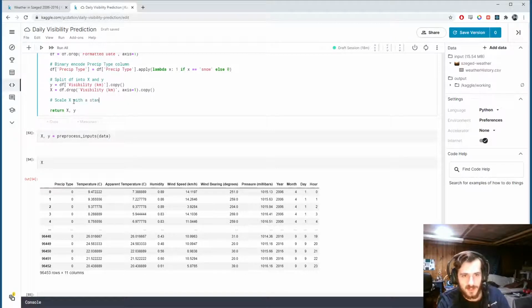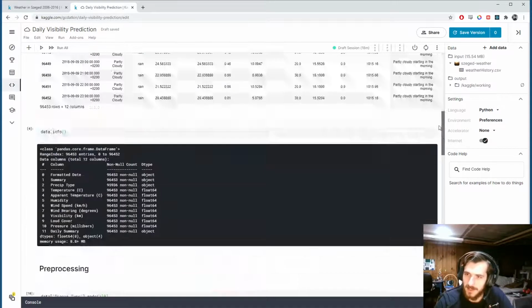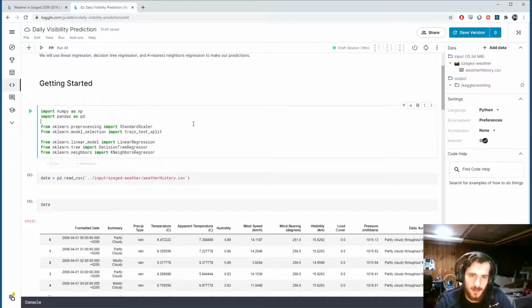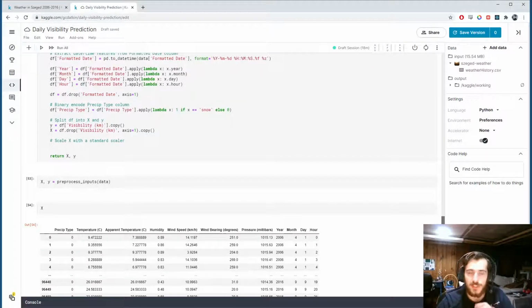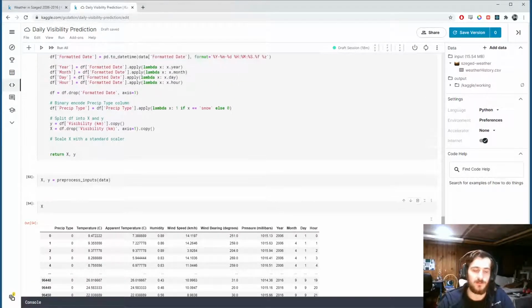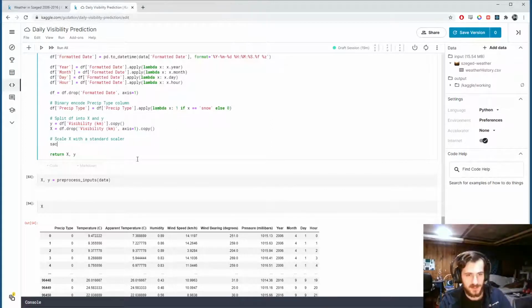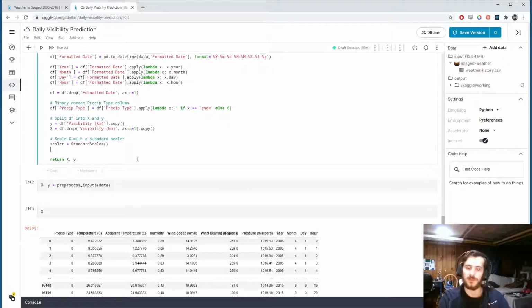For that we're going to scale x with a standard scaler. And a standard scaler, I'm getting that from sklearn. I imported it at the top here. Standard scaler is going to give each column a mean of 0 and a variance of 1, so that most of the values in any column are going to lie between -1 and 1. So we can create a scaler object, so a standard scaler, and we have to fit the scaler to the data. Now here's the thing.